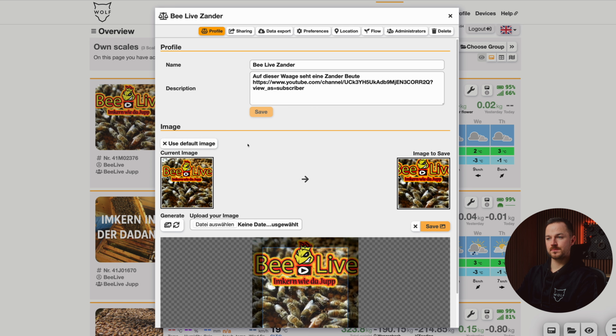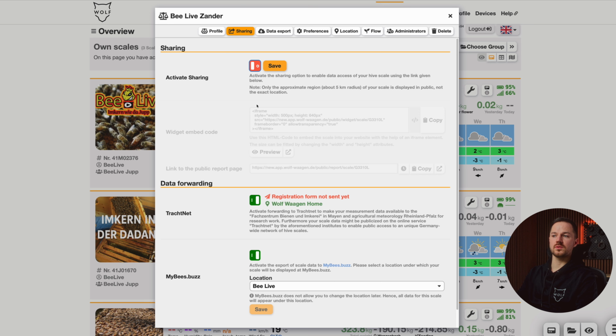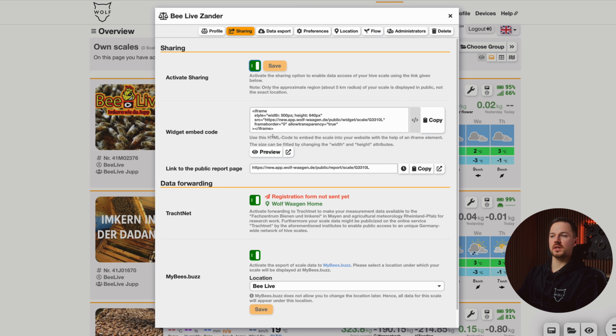In the next menu, you have the sharing of data. This is all about the external forwarding of data. For example, you can embed a widget in your own homepage. If you want to, you have to activate the sharing in general. This is the first step. If you don't activate it, everything is gray, so you cannot copy those links. If you activate the sharing, you can copy those links and put this widget inside a homepage.